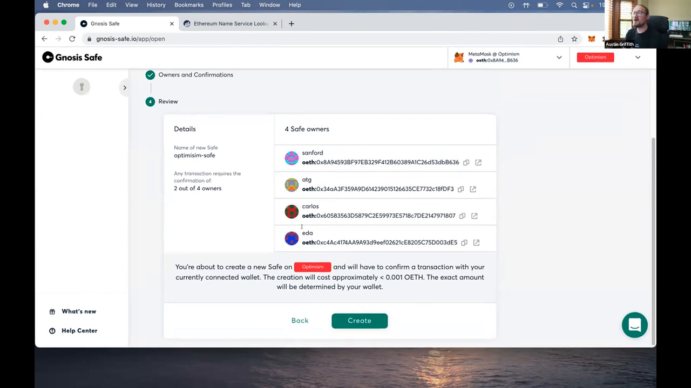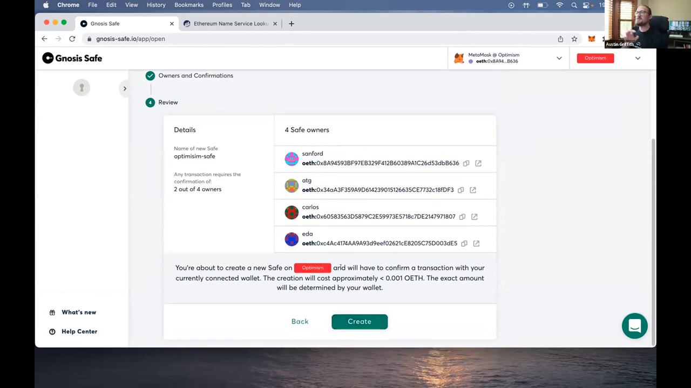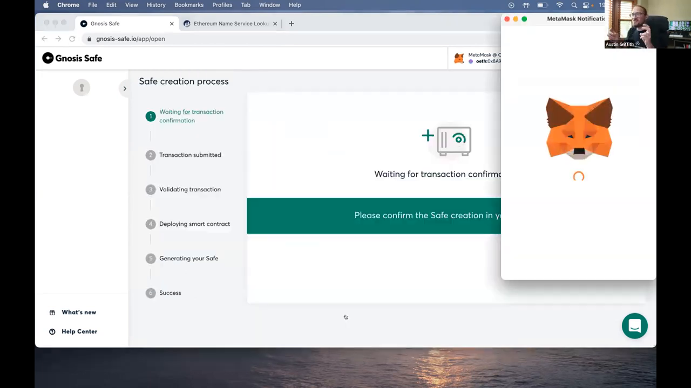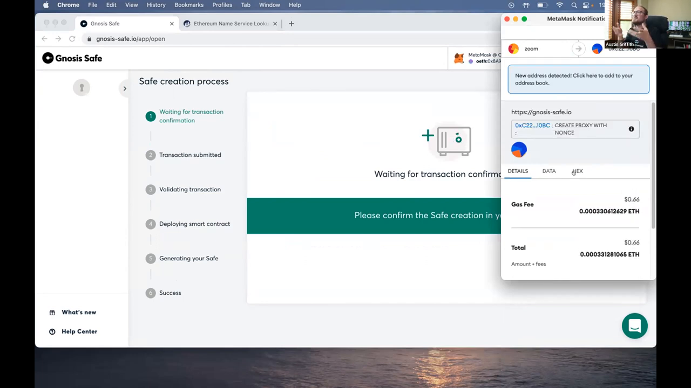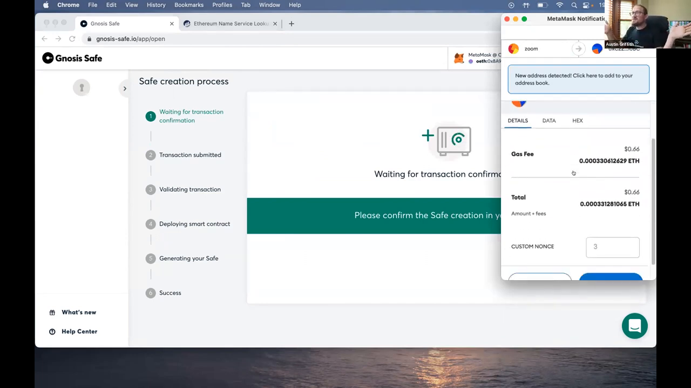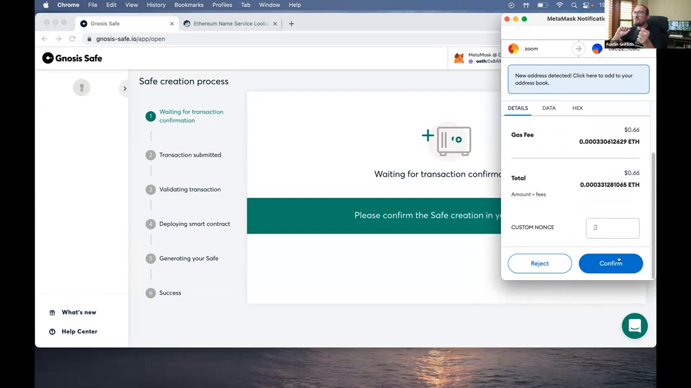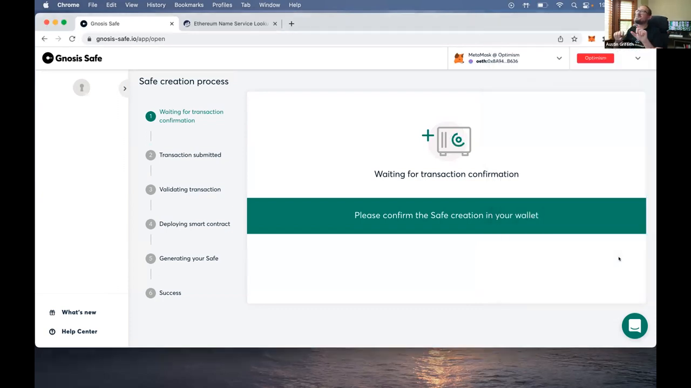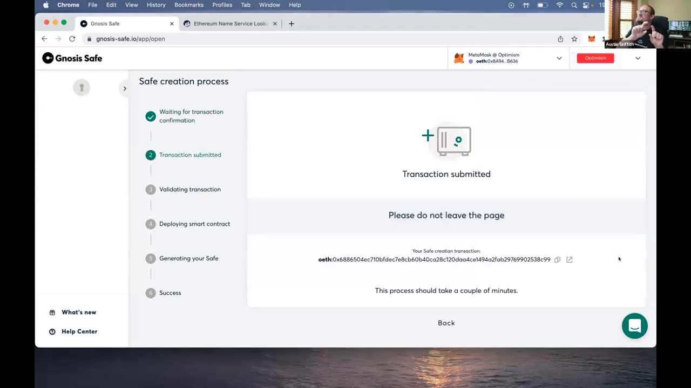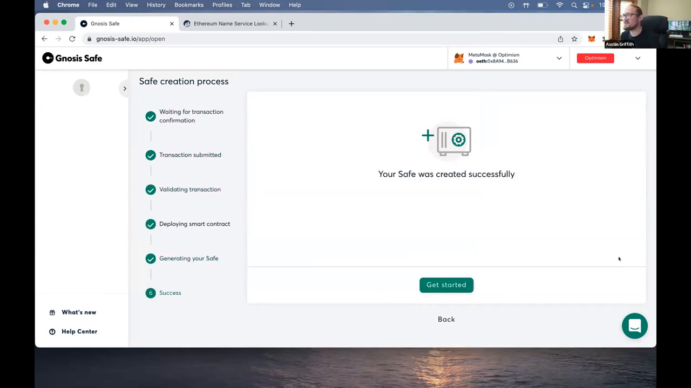All right, so it's 2 out of 4 owners. So it's almost like a DAO, right? This is really the starting pieces of a decentralized organization. You have X amount of people that can sign, and it's called M of N, right? So you have M amount of people sign out of N total, and it's a 2 of 4 in this case. So there we go. We got a safe on Optimism.